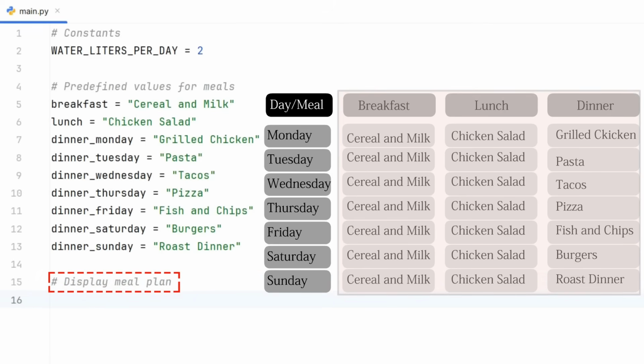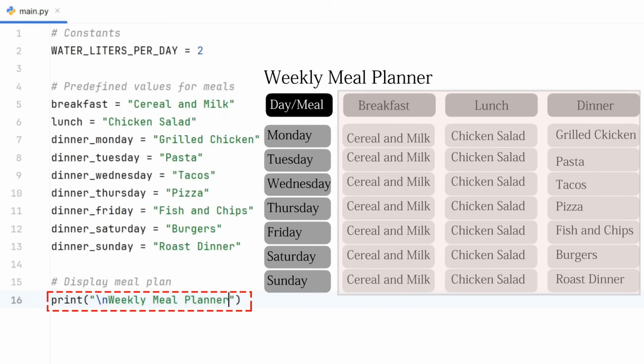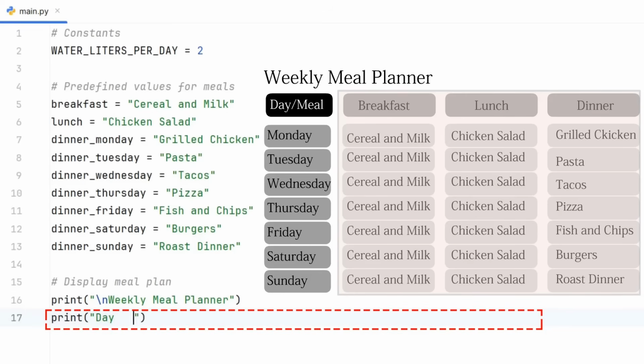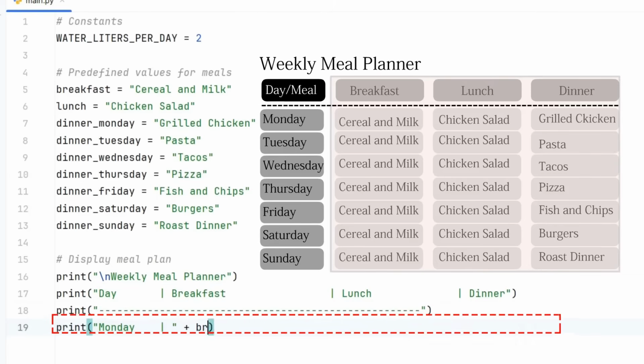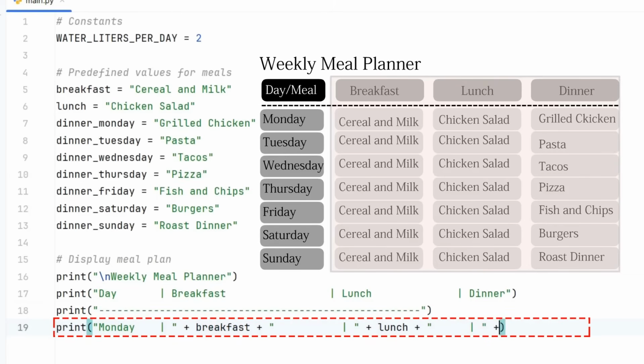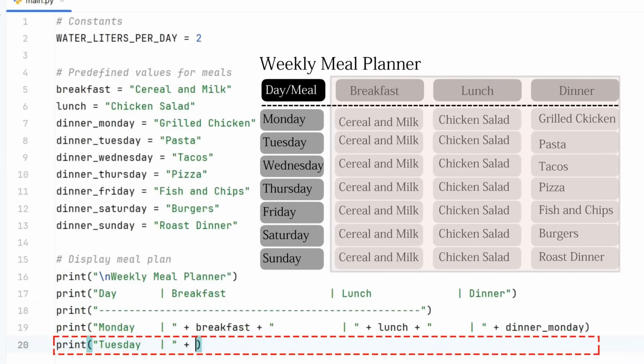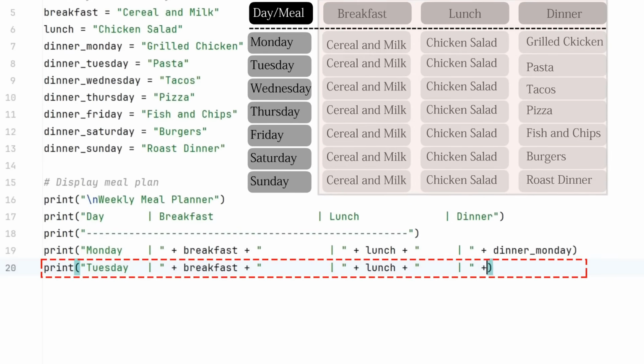To make the meal plan clear and easy to follow, we start by creating a header. This includes a title, and we call it Weekly Meal Planner, followed by labeled column headers for the day, breakfast, lunch, and dinner. So this horizontal line is printed to separate the headers from the actual data. For each day of the week, we display the day's name along with the meals planned for the day.